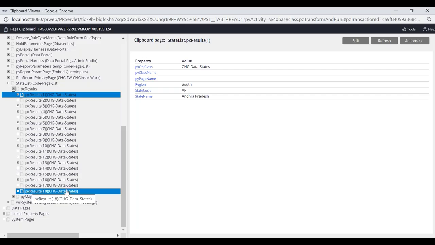In this clipboard page, the pxObjClass is the data class, right? But the pyClassName and pyNames. Whatever class name we define here has to be observed in the pxObjClass only. So this is the thing we have to consider all the time. This will not be used anywhere.